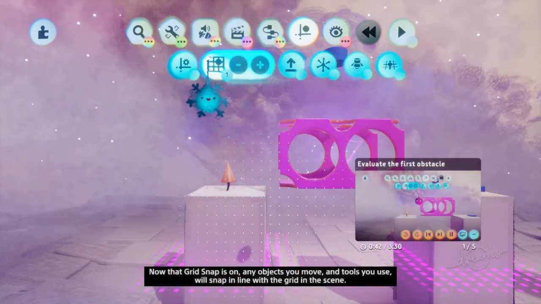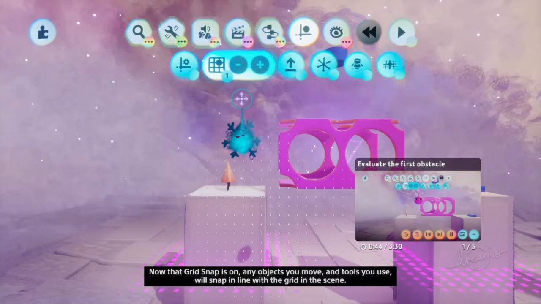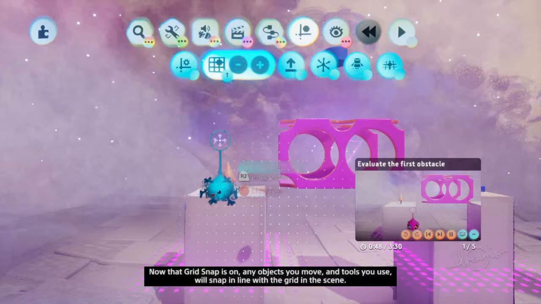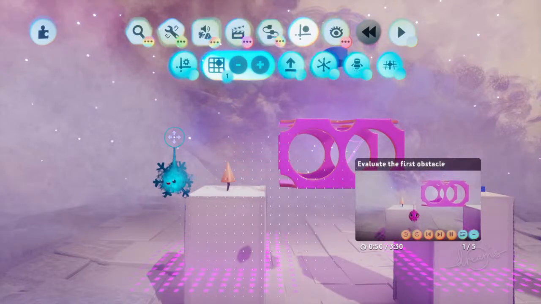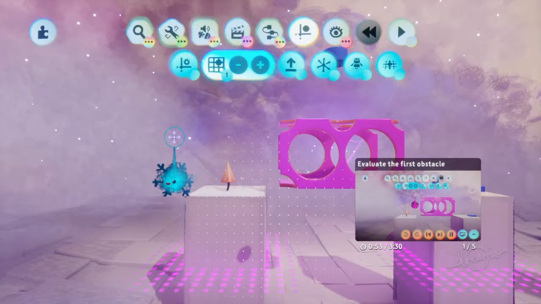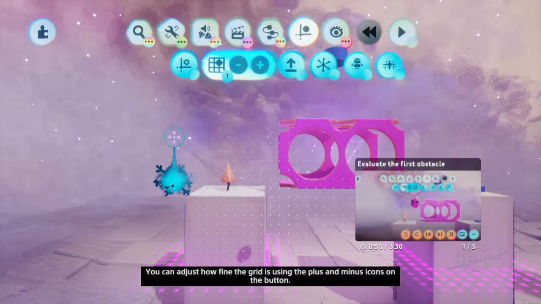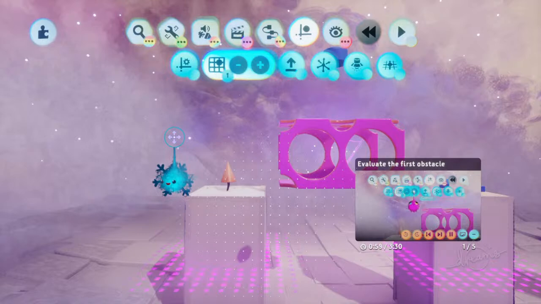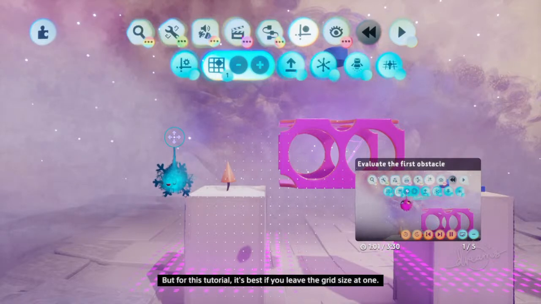Now that grid snap is on, any objects you move and tools you use will snap in line with the grid in the scene. You can adjust how fine the grid is using the plus and minus icons on the button. But for this tutorial, it's best if you leave the grid size at 1.